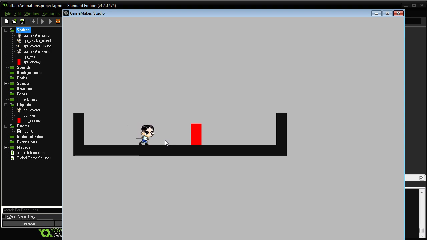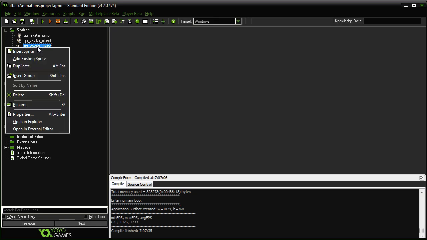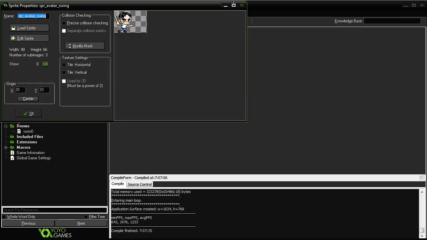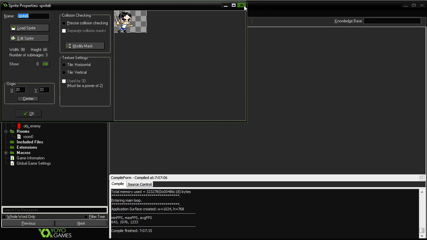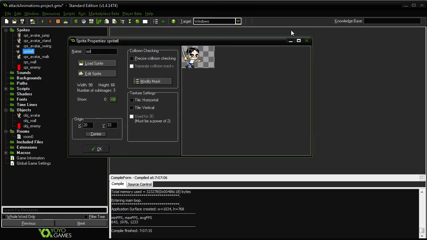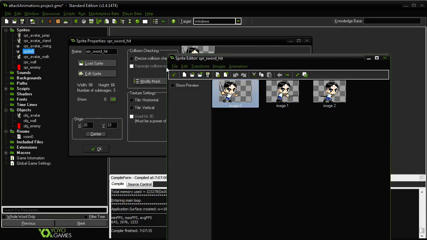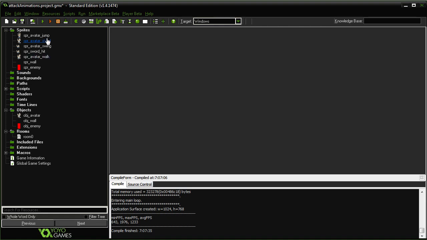Okay, so what we're going to do is take our attack animation and duplicate it, because this one's just going to be for show. But I want to have a new one in here. I'm not even paying attention to what I click on anymore. I did it. SPR, and we'll call this sword hit. And it's got all the same properties. It's got the same origin, the same sub images. Same exact thing, and we're going to leave that there for now.